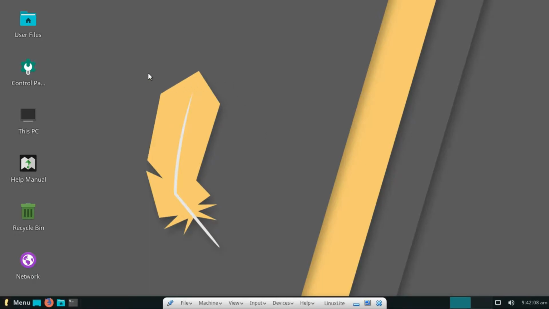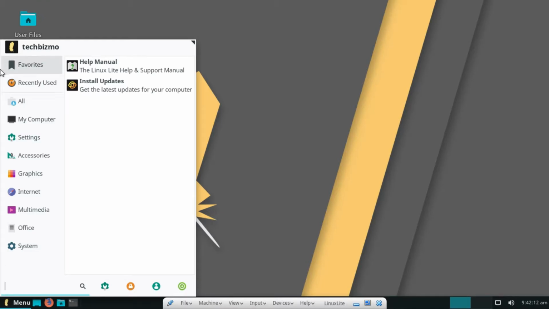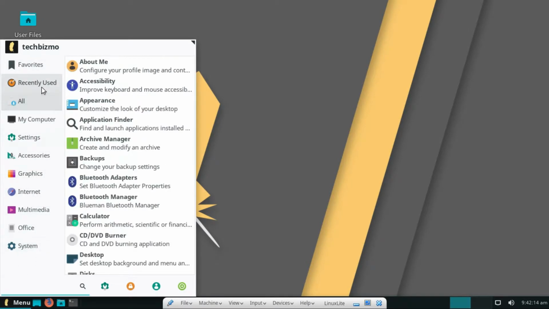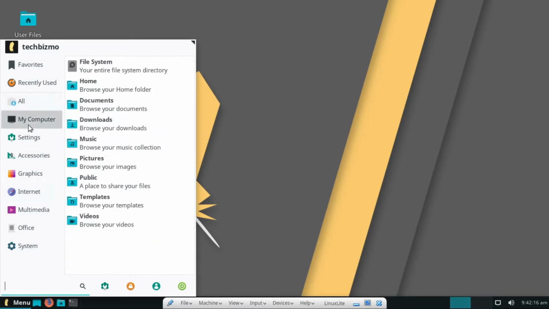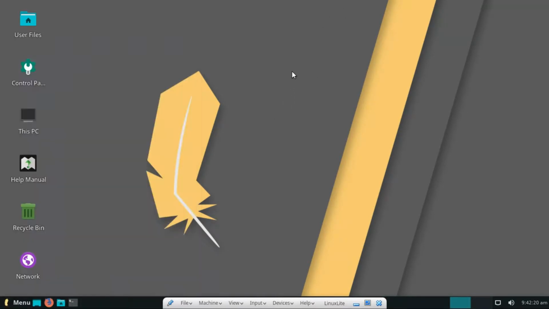Anyways, so right here we have our menu. I think I already mentioned this, but here's our nice menu. I do love the icons that they use. The icon theme is very nice.